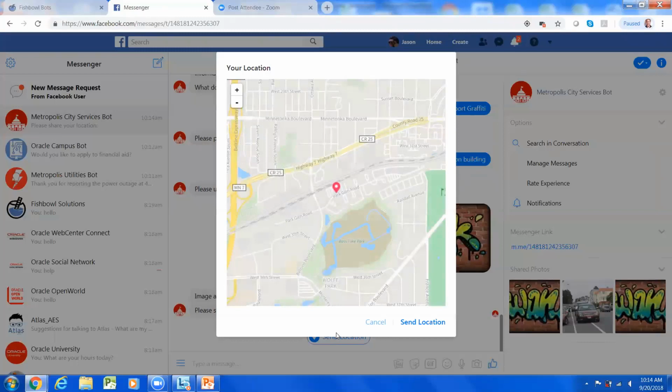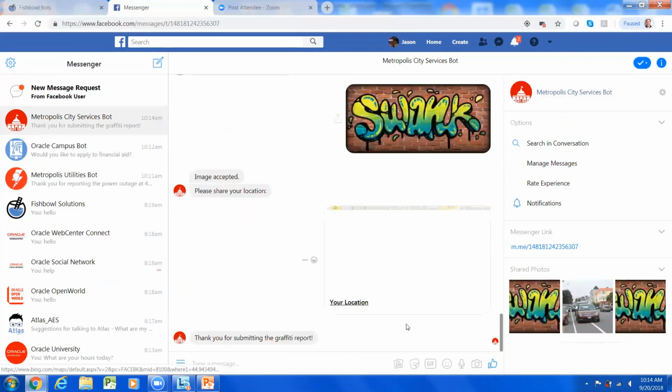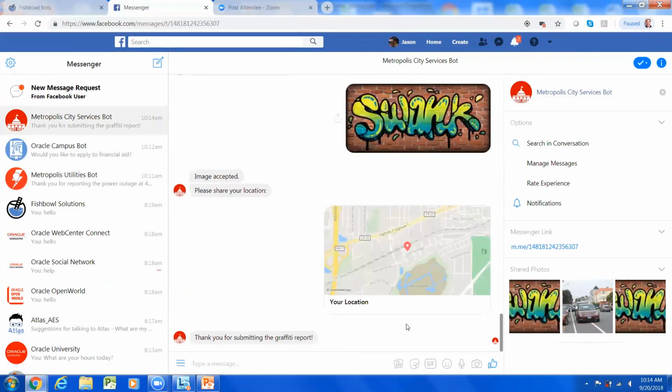And then I can share my location. This is tied right into Google Maps, so I can just pin that. It knows my location now, and so this will go into a back-end ticketing system or response system and could dramatically reduce the time that this graffiti would be removed. And then let's say we're in a busy city like San Francisco, with a lot of parking violations. Let's say you want to submit a parking violation. So I can just say parking violation.